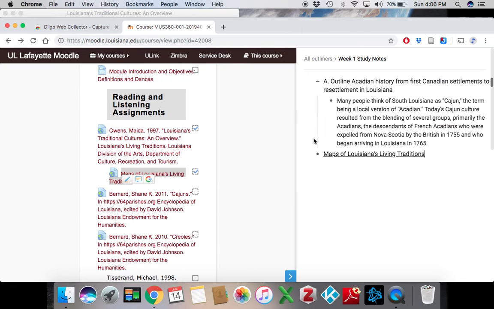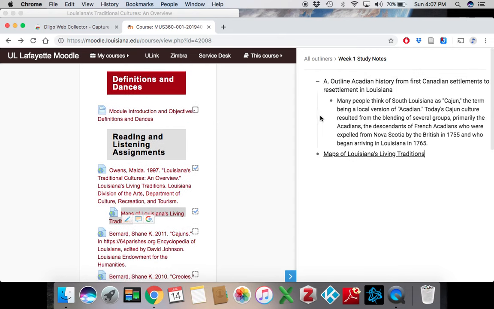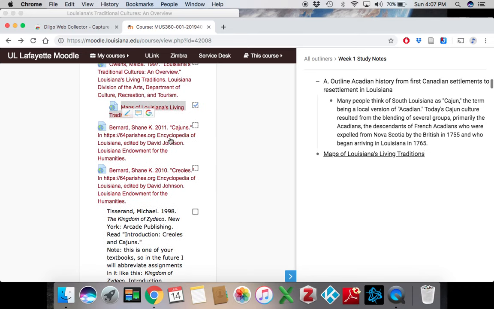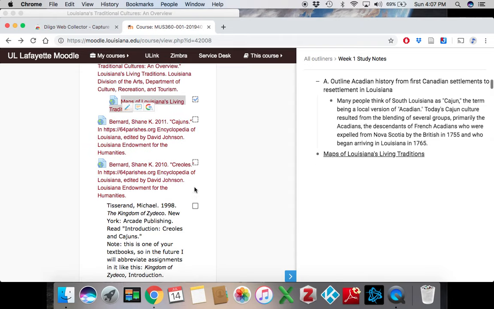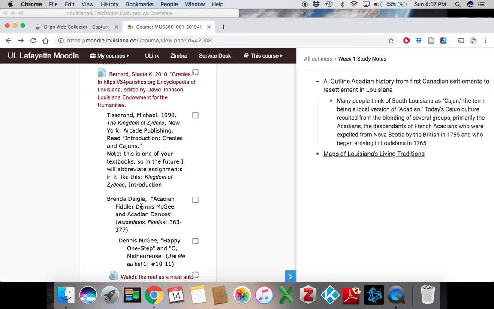So you essentially, once again, are recreating your own study guide as you see how things connect. So, probably this link for the Cajuns in the Encyclopedia of Louisiana, that would be another really good important link that I would probably put right underneath here. Going on to the Creoles, I can see the Kingdom of Zydeco, that's probably going to be some good Creole information right there. I see stuff about Dennis McGee.